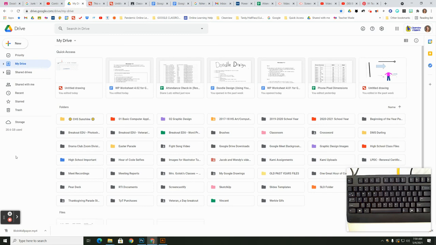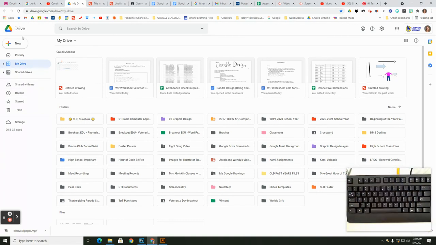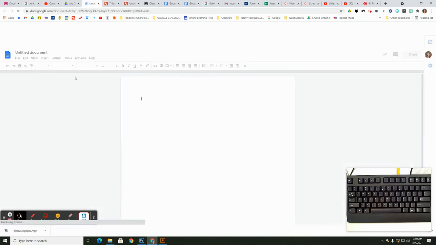All right, so I'm going to show you today what you're going to need to do for today's assignment and for tomorrow's assignment for the homework. So the first thing we're going to do is we're going to create a new document. We're going to go to File, Google Docs, and create a new document.